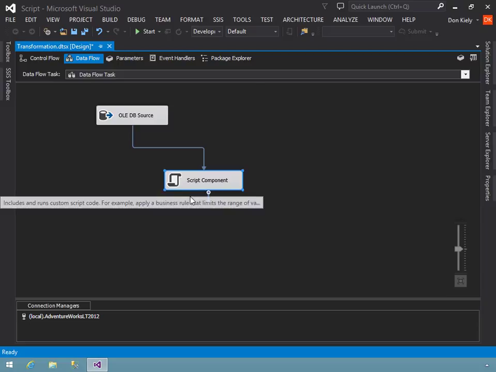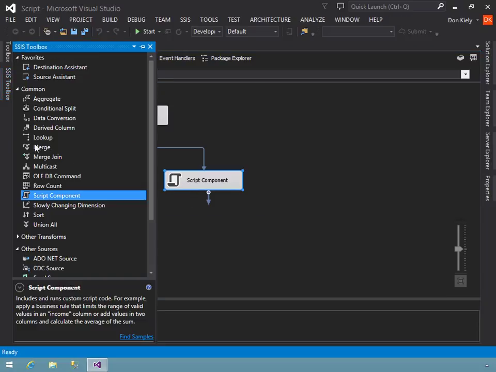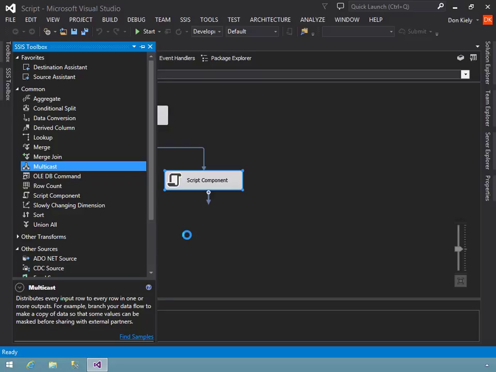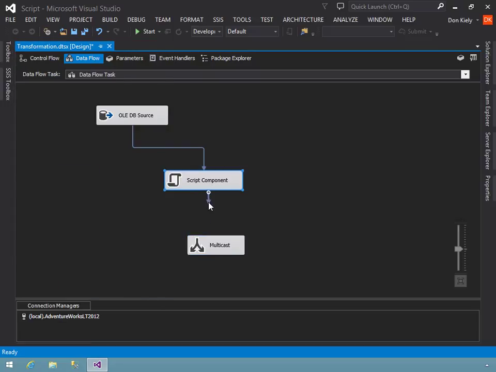All right, now I need some place for that data to go. And I'm just going to use a bit of a kludge here. I'm just going to put a multicast operator there and have the data flow go out there. And all the multicast is doing is serving as a placeholder component so that we can examine the output of the script component. Obviously, in a real application, I want the data to go someplace, so I'd have a destination or another transformation or whatever I need to do for the package. Now, the reason I used a multicast transformation instead of a destination component was just to keep this sample as simple as possible.